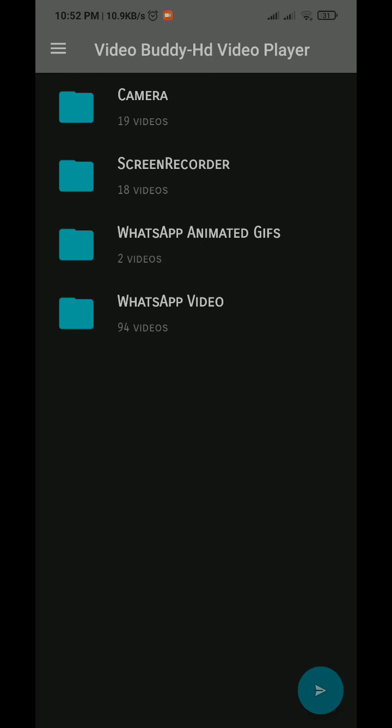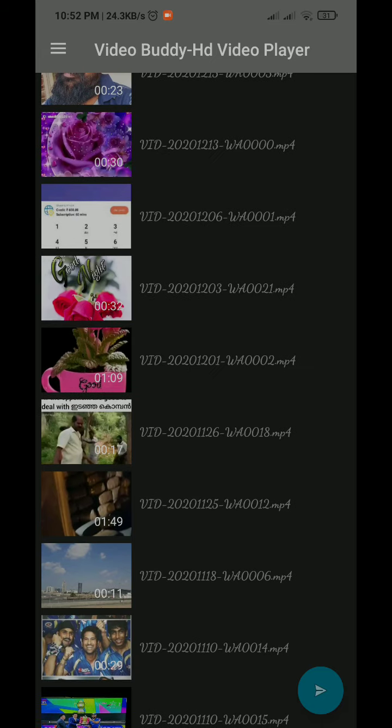It will show them as per the folders. So when we open a folder, we can see those videos. When we open a video, by dragging on the right side, we can reduce or increase the volume. On the left side, we can increase or decrease the screen brightness.